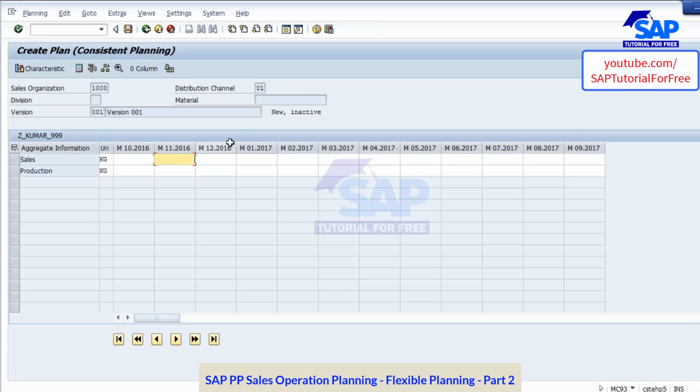As a consultant, you should know from which place, which data is having the effect. Okay, only 12 months is defined.